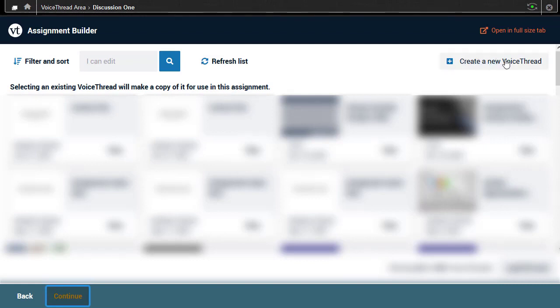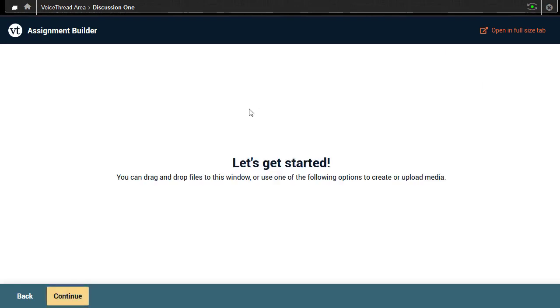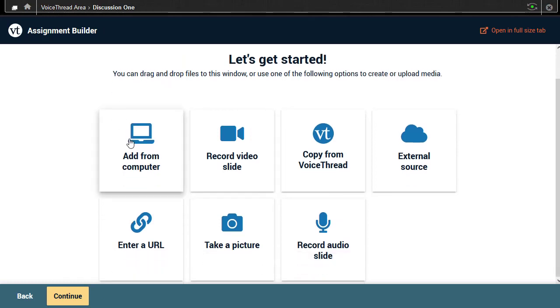and I'm going to use the Create a New VoiceThread button in the upper right corner. If I was reusing a VoiceThread that I'd already created, it would appear in the lower part of the page for me to click on. But I'll be creating from scratch for this example, using the Create a New VoiceThread button. I'm going to add that PowerPoint slide I mentioned with my directions from my computer, using the Add from Computer button.